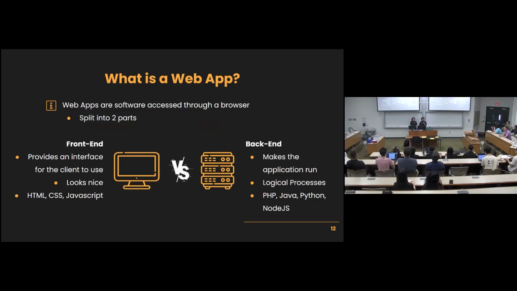And this web application is split into two main parts. That is your front end and your back end. Your front end is going to be the interface, what the user actually gets to see. This is mainly there to look nice and make it easy to access this information, and is built with languages such as HTML, CSS, and JavaScript. And then you have your backend, which is really what makes the application run. It's the logic behind everything, and is mainly built on processes or languages such as PHP, Java, Python, and Node.js.